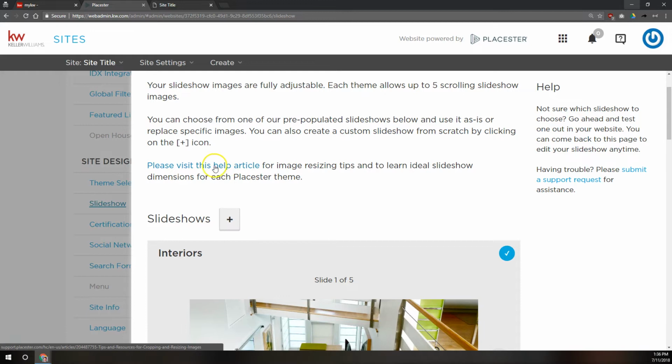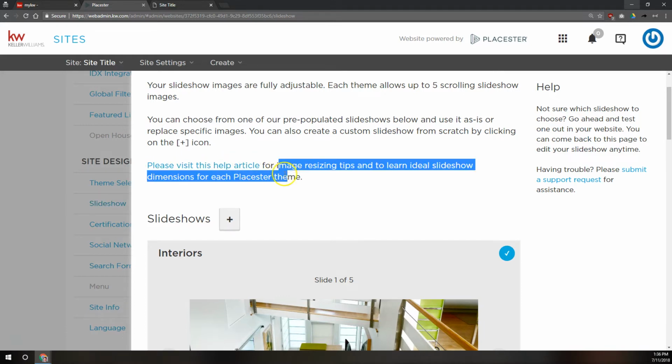Before I do that, though, I want to point out this link here that says, please visit this help article for image resizing tips and to learn ideal slideshow dimensions for each Placester theme. You want to make sure your images are the right size to use for your slideshow. And I'll show you what happens if they're not the right size. It's actually kind of funny.